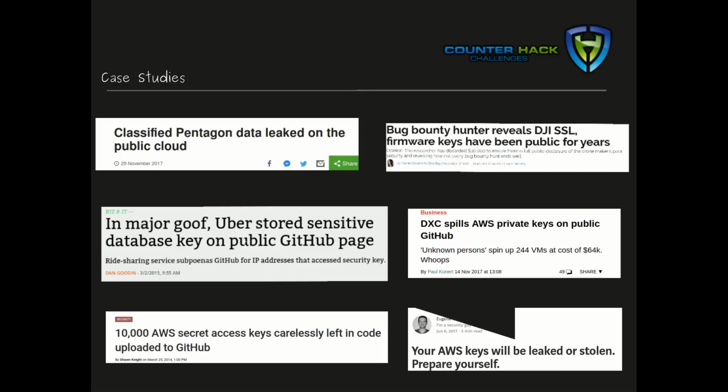So as you can see, no company or organization is immune to these mistakes, so there will likely be more in the future as more and more organizations move their development to the cloud.